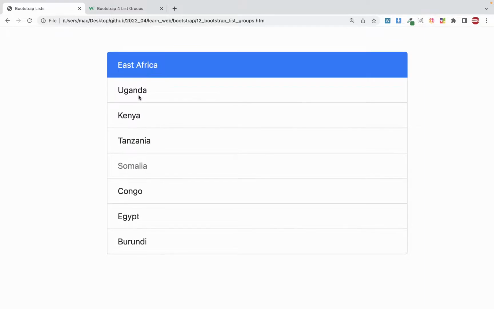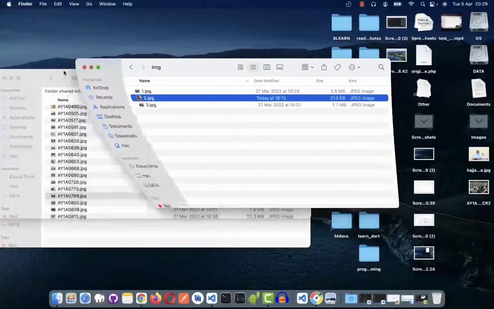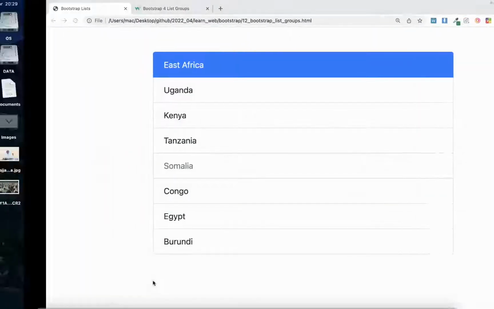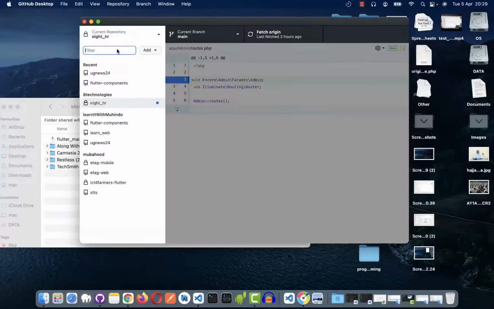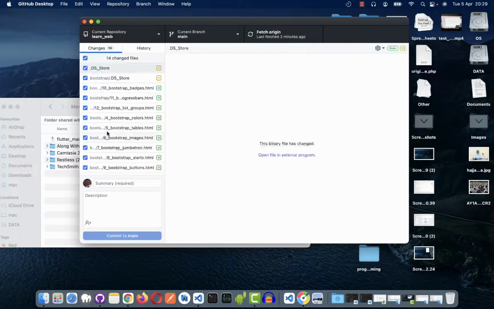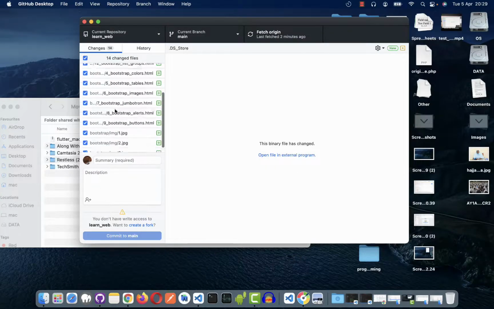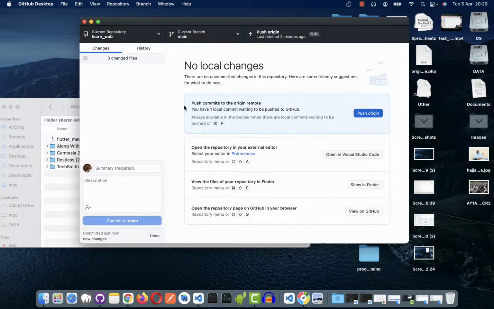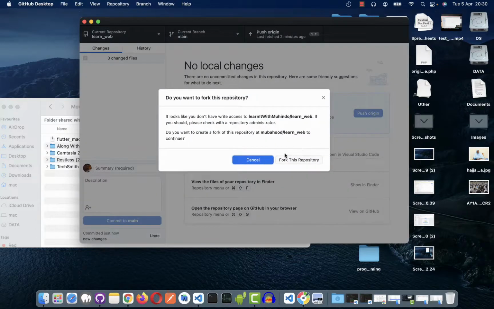Before you end, first do this. Before you finish, first come to your GitHub and push. In fact, I forgot to do that. You have to make sure that you push. So I'll switch to where my project is, which is on Learn Web, and I make sure that I commit the new changes. Commit every time you finish a programming session, commit and push, so that your repository is always updated.